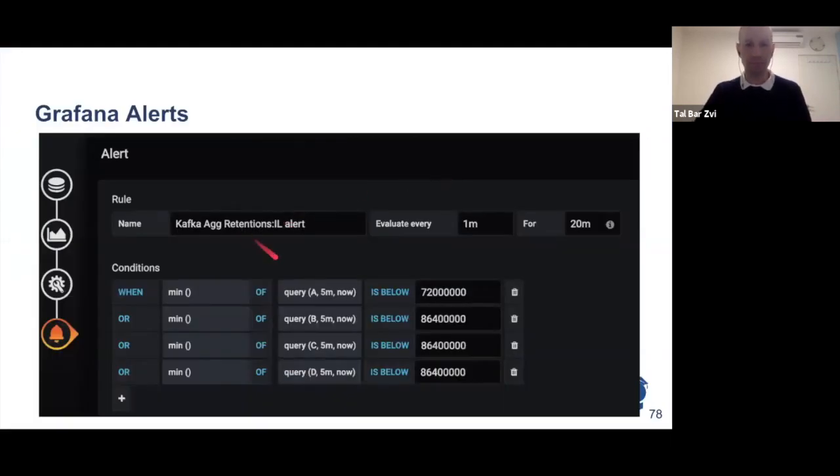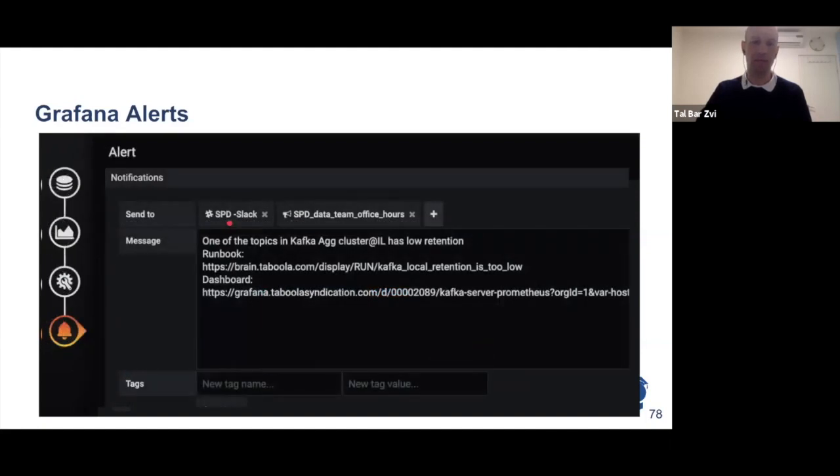So you define a name for the alert. You tell it to evaluate every 1 minute. If for 20 minutes the condition, minimum of series A is below this number, or minimum of series B between 5 minutes ago and now is below this number, or this, or. And if this happens for 20 minutes straight, evaluated every 5 minutes, then send a Slack and PagerDuty, with this message, this runbook and this dashboard.